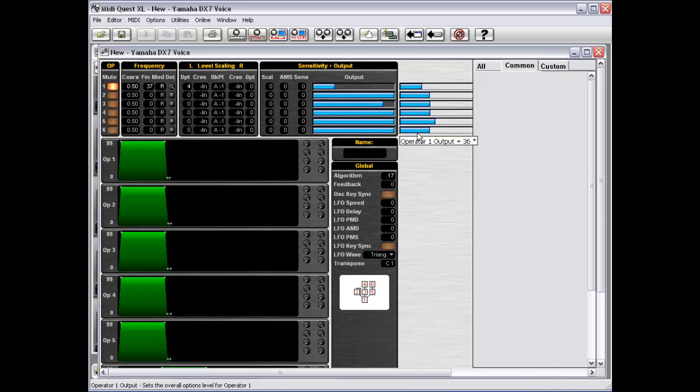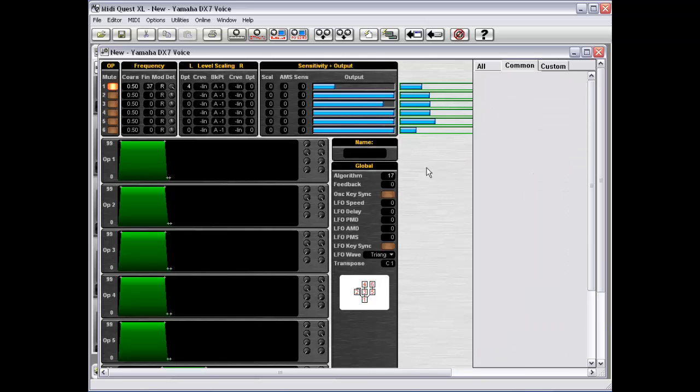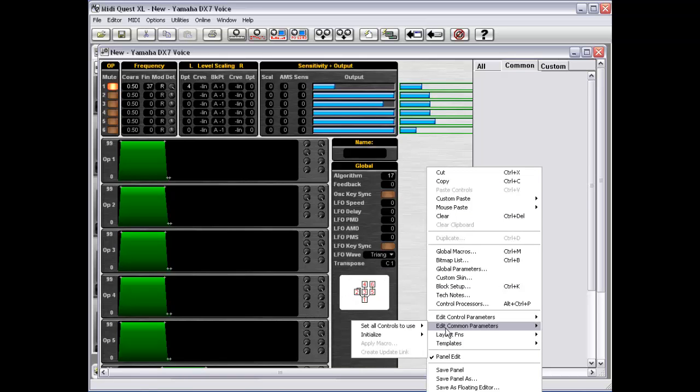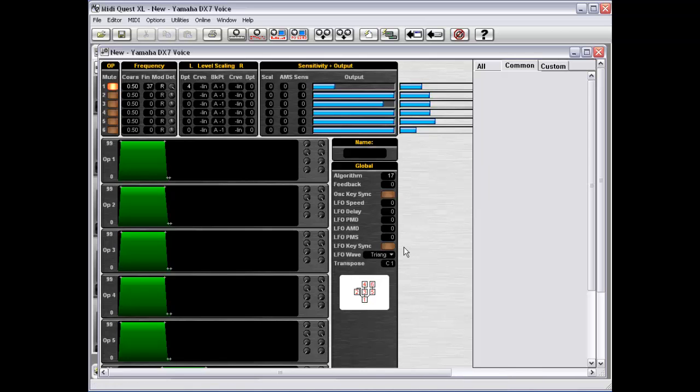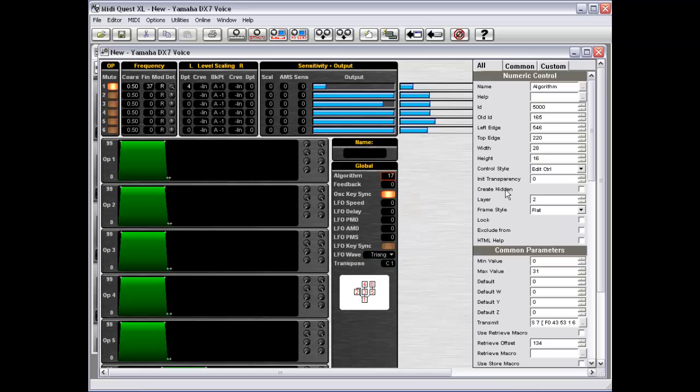Now, our next option in the common parameters requires a selection of controls. In this case, let's use layer 2. So just enter 2, press the OK button, and you can now see that each of these controls has been set to use layer number 2. Now, the concept of layers in Midi Quest is essentially the same as the concept of layers within a graphics application. Each of your elements can be assigned to one layer, and that layer can then either be hidden or shown.